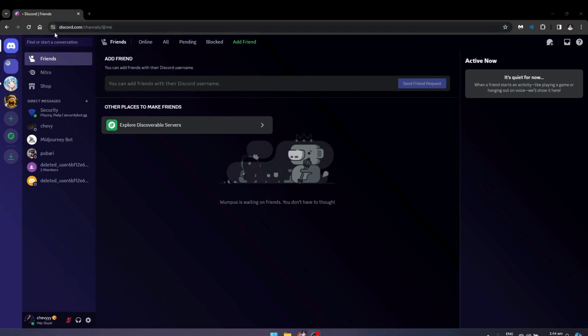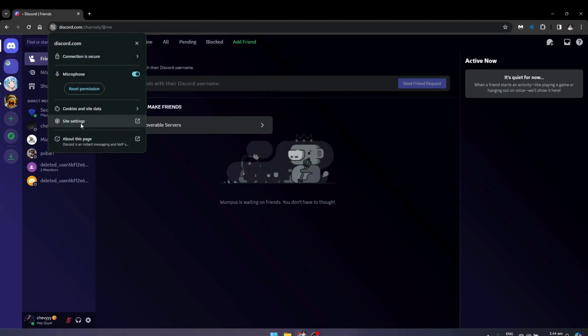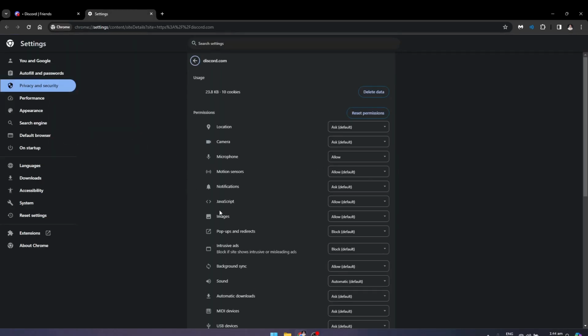So I'm using Chrome, so it might be different with other browsers, but it has the same process. So just go with me through this. Just click on this and click on site settings, just like so, and scroll down to see the camera option here. And once you're here, just click on the block option.